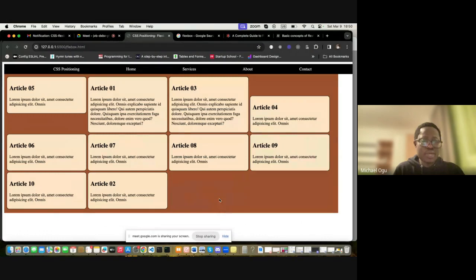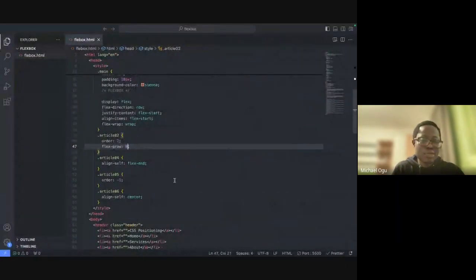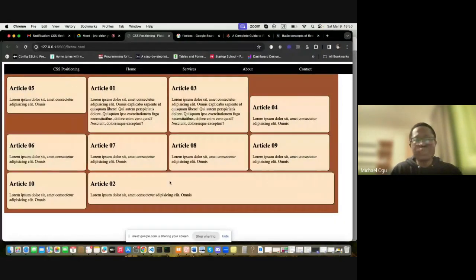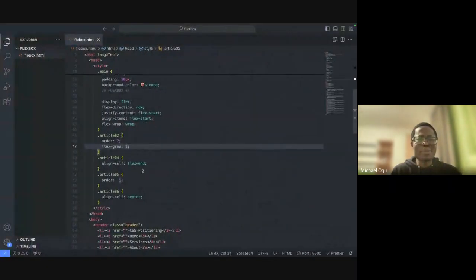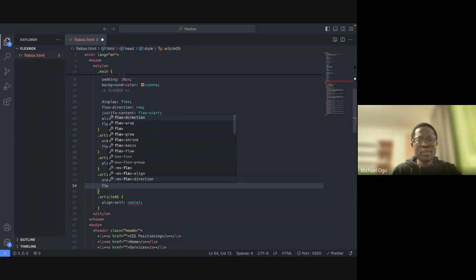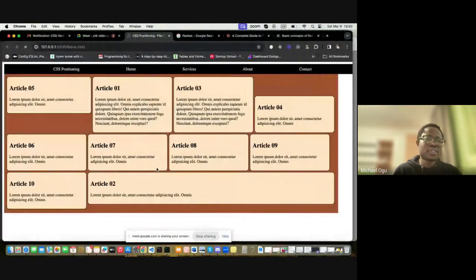Now, because all of them are 0, if I want to fill in part of the container with this element two, because that's the last one here, I can just say, okay, let's grow. Just put a value, it doesn't matter. Just put a value of 1. So it will just fill in the remaining part of the container. Let's try that with 5 and see what happens. Okay, just put 1 again.